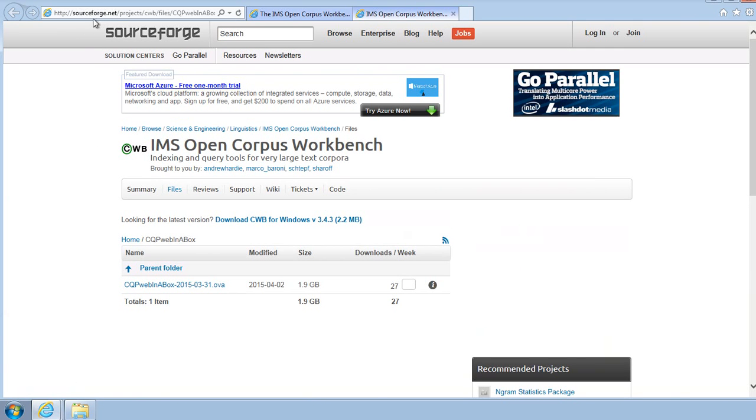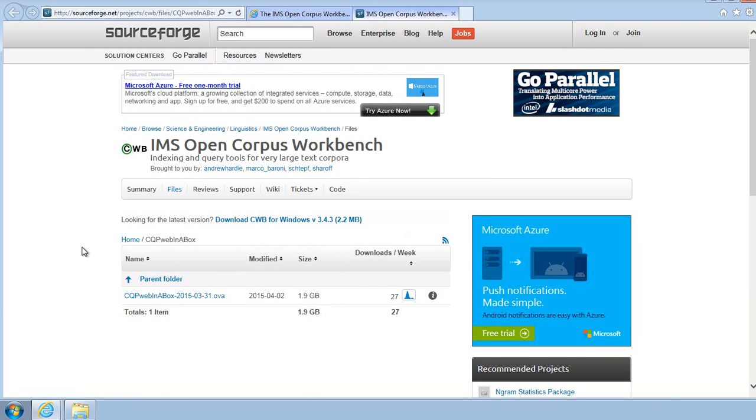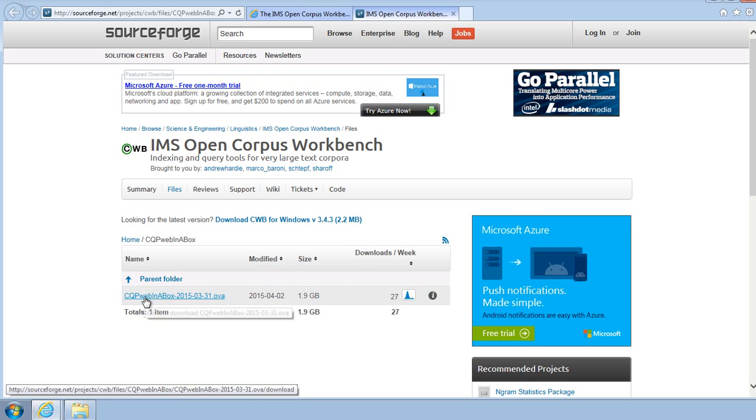So we're on the sourceforge.net site here, and SourceForge, if you don't know about it, is a website that functions as a platform for developing and releasing software of various sorts. This page here is part of the Corpus Workbench SourceForge site, and it's one of the files pages. It's the files page for CQPwebInABox.